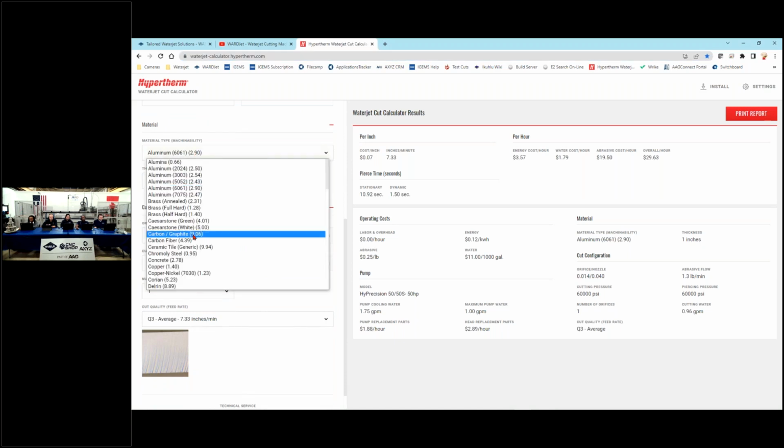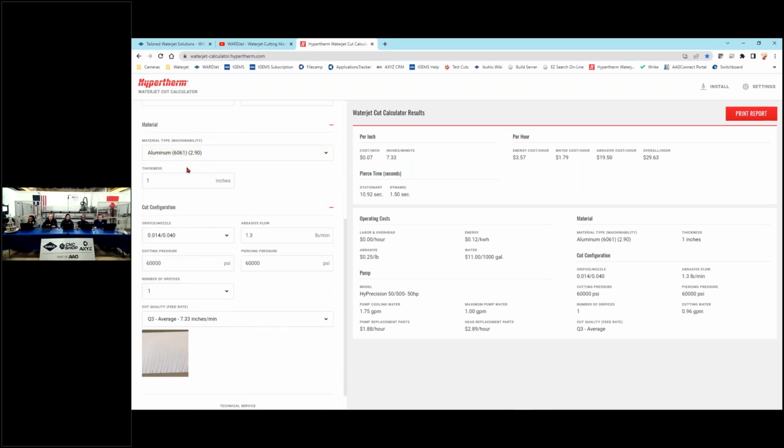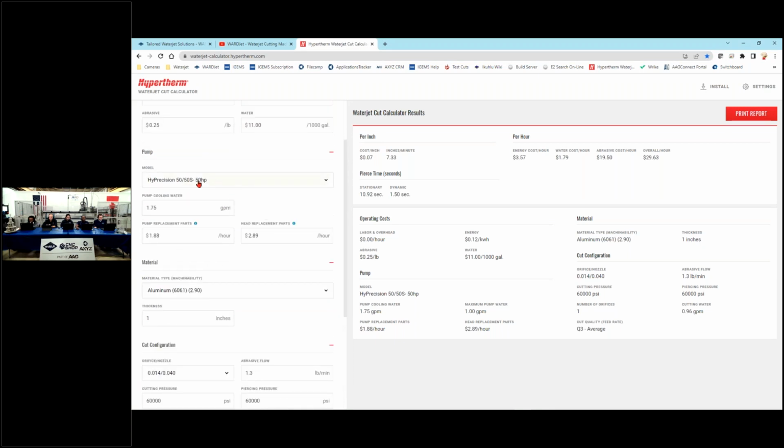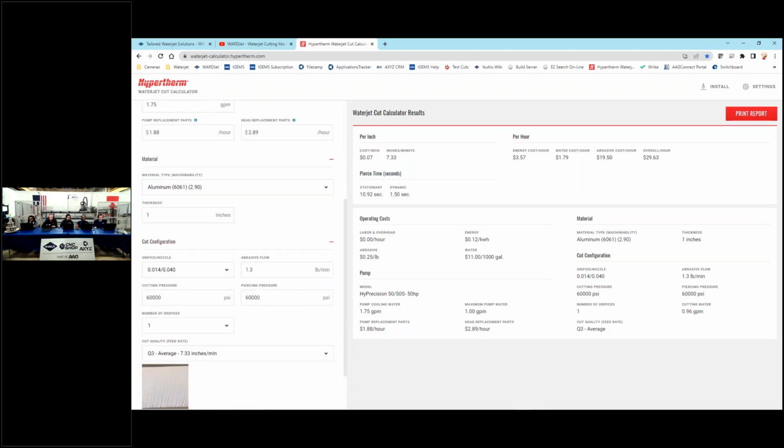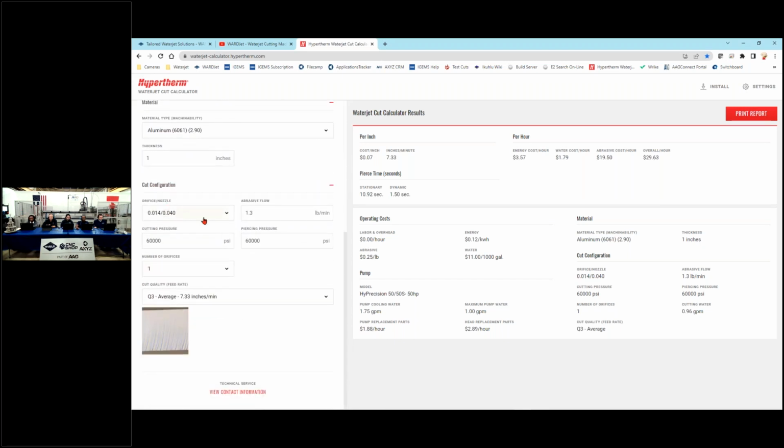There's an extensive material list here, and you put in your thickness and your nozzle orifice combination, which is going to be determined by your pump size. Most people are going to go with a 50 horsepower pump. Then you'll do a 1440 nozzle combination, and it'll show you a range of feed rates from slowest, smoothest speed to fastest, roughest speed. So depending on the application, you can see the range of cutting speeds.